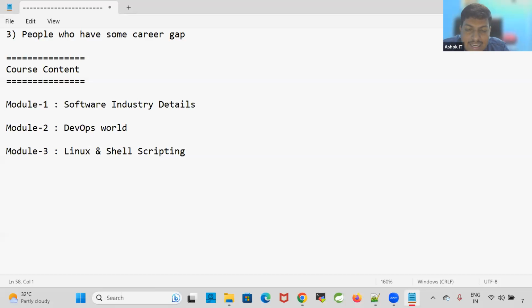Then once Linux and shell scripting is completed, we go to module 4. In module 4, we are going to learn cloud. Here we are going to learn AWS cloud. In AWS, we are going to learn 10 plus services that are required for the DevOps engineer. If you learn only DevOps, that is not sufficient. As a DevOps engineer, you need to have some knowledge of cloud platforms.